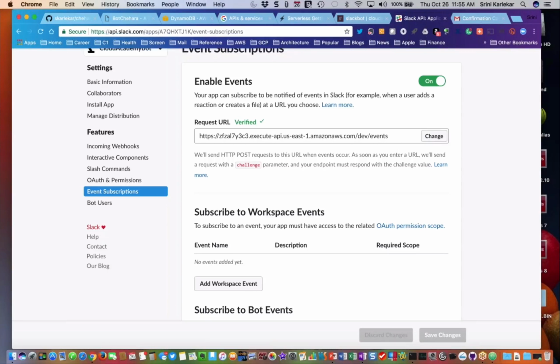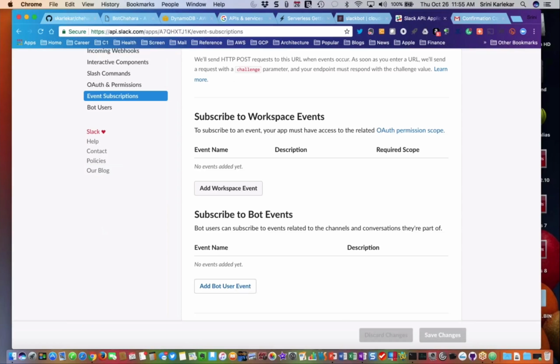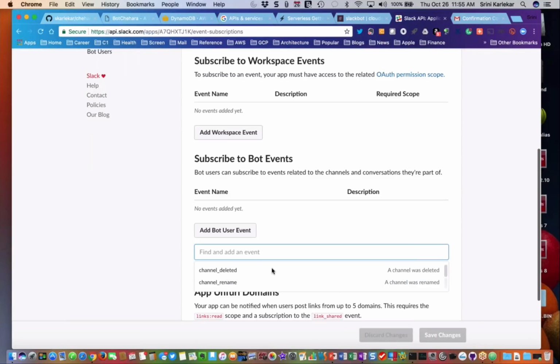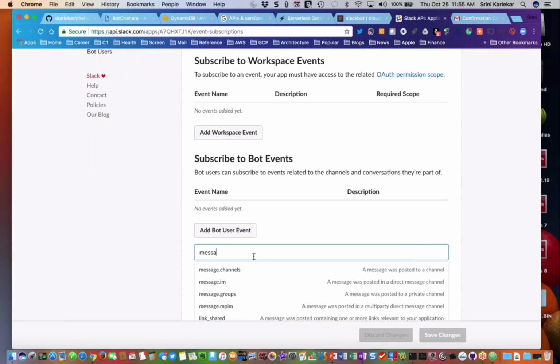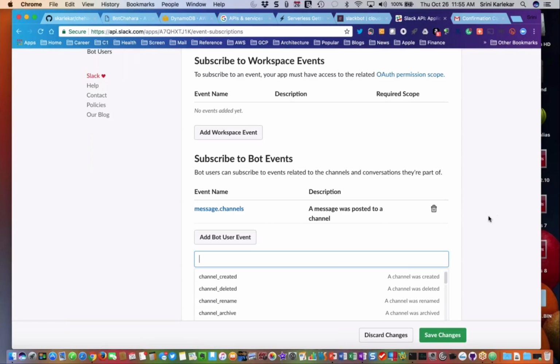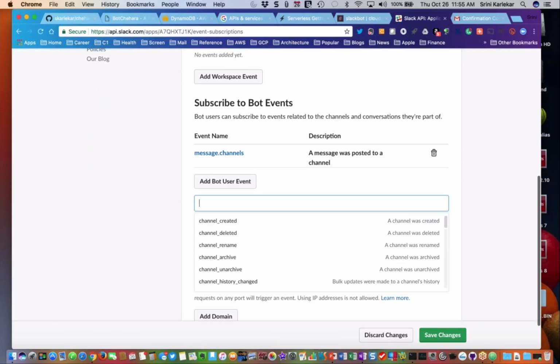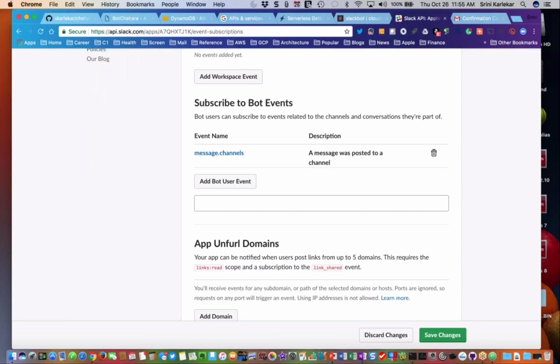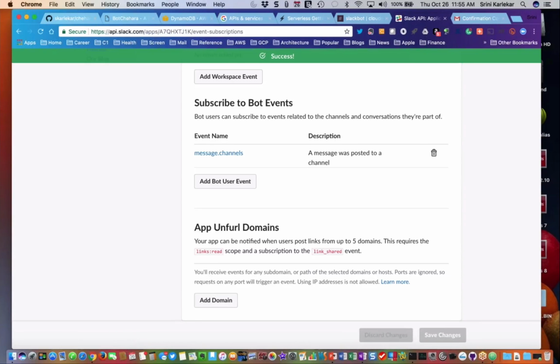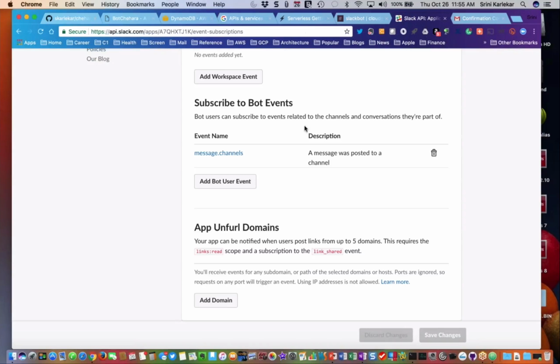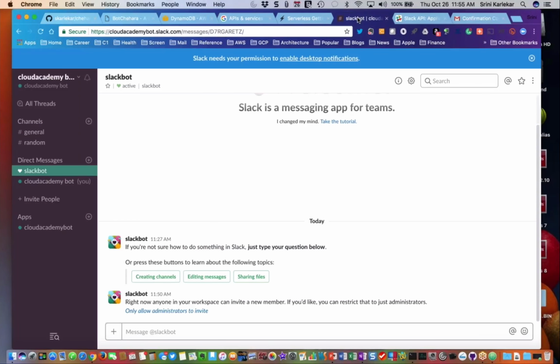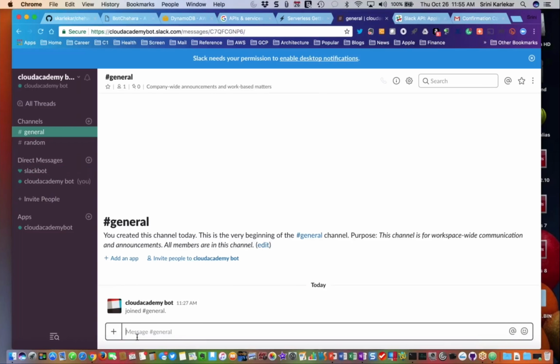All right, so the next step is basically specify what are the type of events that you're subscribing to. So click on this thing and specify message channels. Whatever comes in the message channel, we want that to be sent out to you. So did that. Next step is, now that we are completed, we go here to the Slack bot, and then we are in general. Let's go to general and then invite the bot.